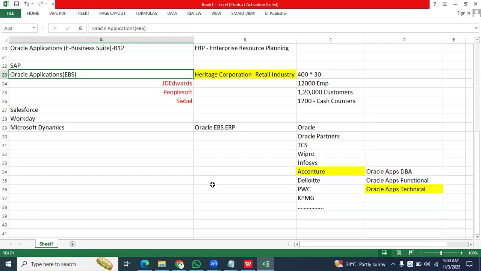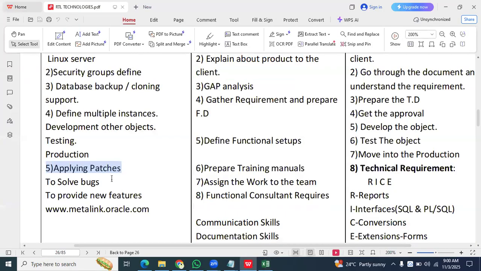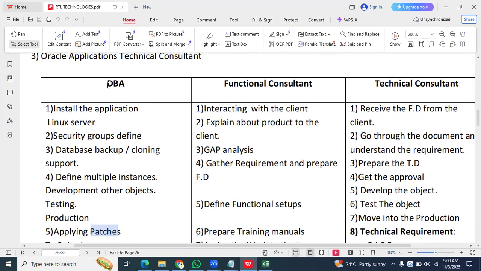Oracle should provide the solution for those bugs. That's what we call a patch. So, receiving the patch from Oracle, execute that patch and make sure that the application is running perfectly. The person responsible for applying patches is the DBA. The DBA applies the patches, resolves those bugs, and makes sure that the application is running smoothly.